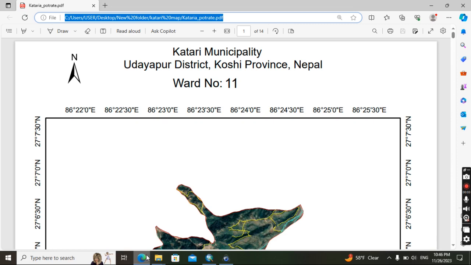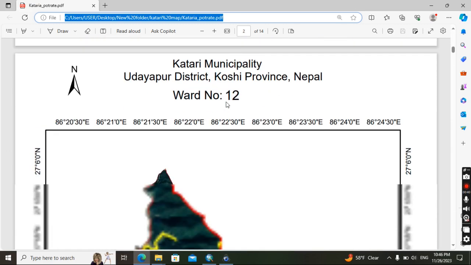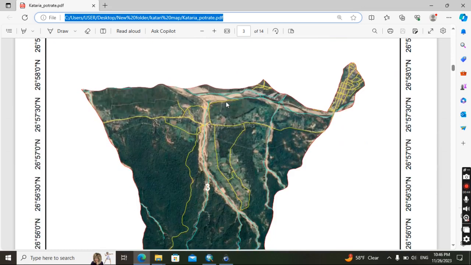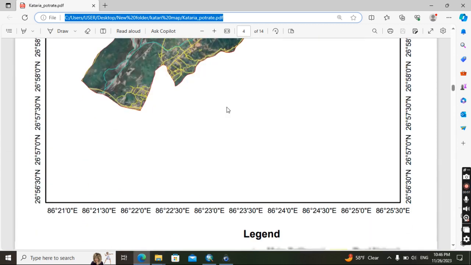I am going to show one example, like this map. This is the map of a ward separately, and I have prepared it from that satellite image of municipality at one time.